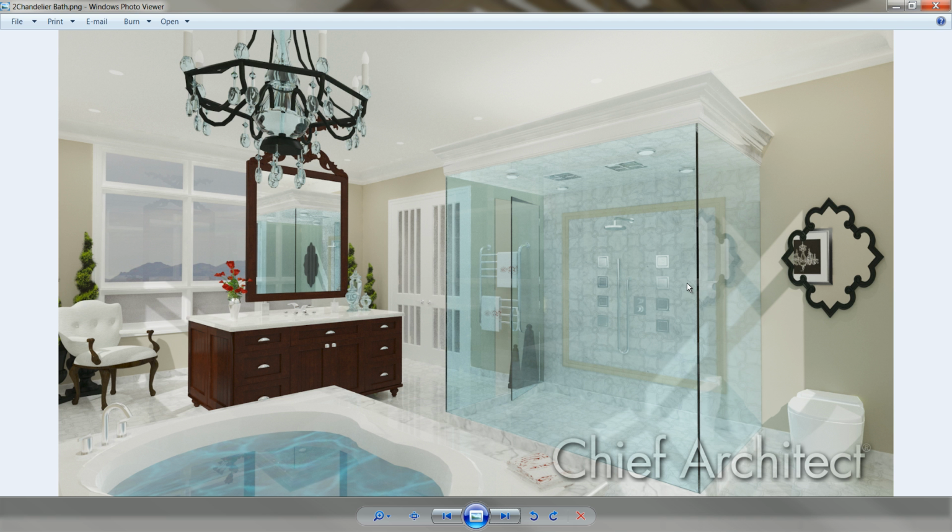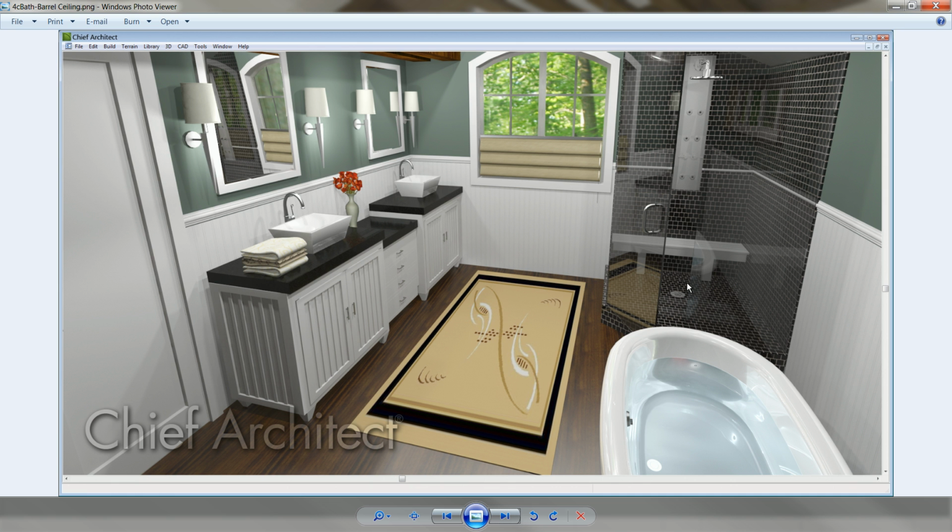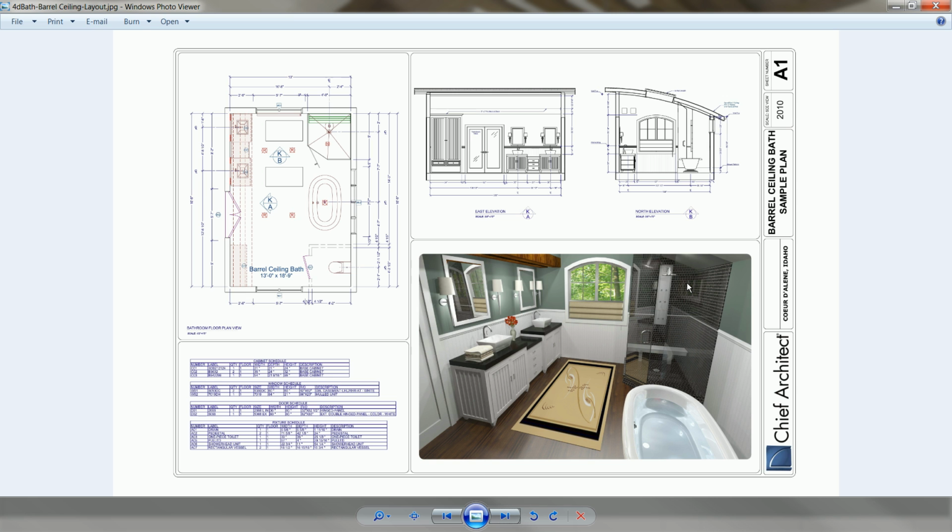There's a variety of bathrooms you can take a look at on the Chief Architect website. Some of them have the sample plans already associated with them, as well as a video. In addition to the 3D renderings you can create with Chief Architect, you'll also find the CAD and drafting tools to create your floor plans, your elevations, your cross sections, and schedules such as cabinet, window, or room finish schedule.